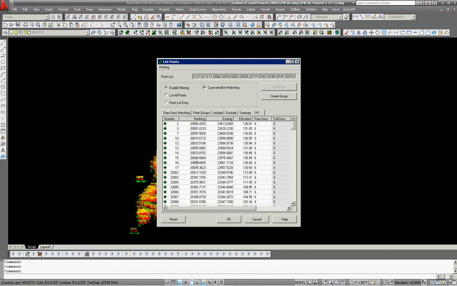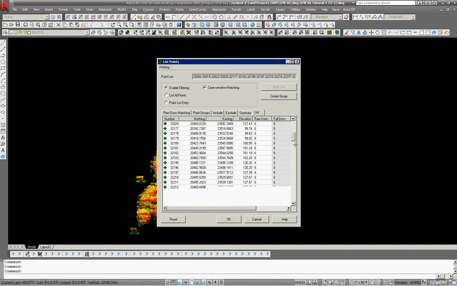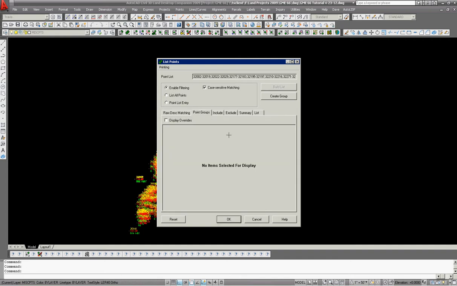Let's pretend I want to see everything, but I don't want to see anything that's within this 2 through 17 range. I can also exclude points. So I can say exclude points with numbers matching, let's say 1-100, and I'm going to say build list. And then when I go back to the list, all those points that were 2 through 17 are gone. So there's lots of different options here to include and exclude points.